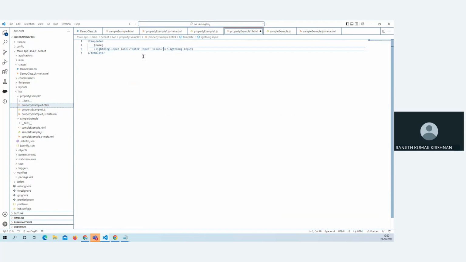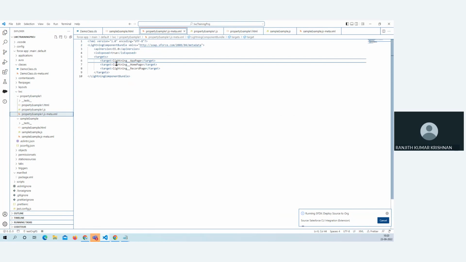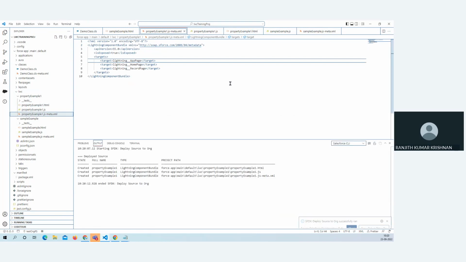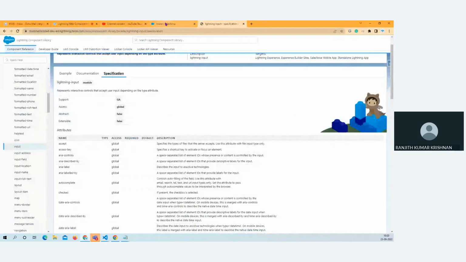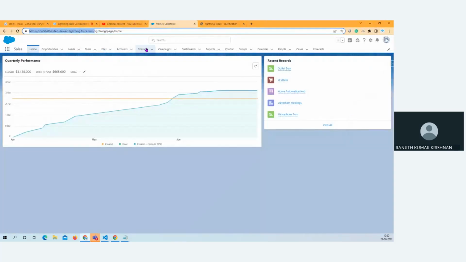Okay, so let me first deploy this. Now the component can be deployed into a Lightning app page, home page, or record page. It says successfully deployed. Then I can deploy it into any page I want.